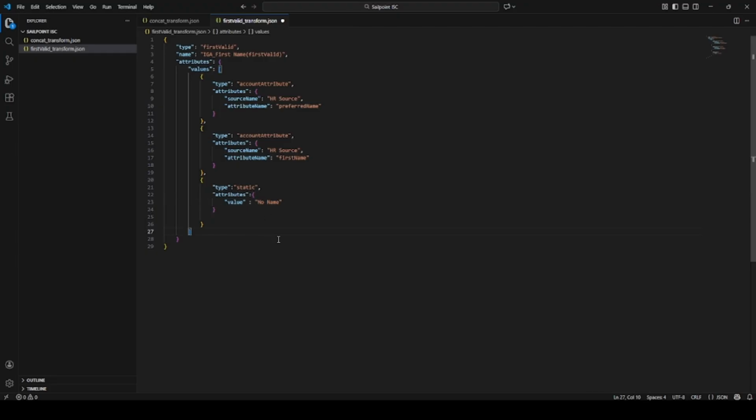So here, as discussed, what will happen: first ISC will try to fetch the details of preferred name account attribute from HR source. If this value is there, like it is not null, then it will return back the preferred name. Otherwise, it will try to fetch the first name. If first name is there, then it will return back first name. If this value is also null, then this transform will return this static value.